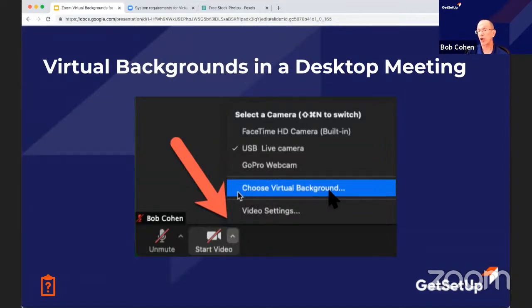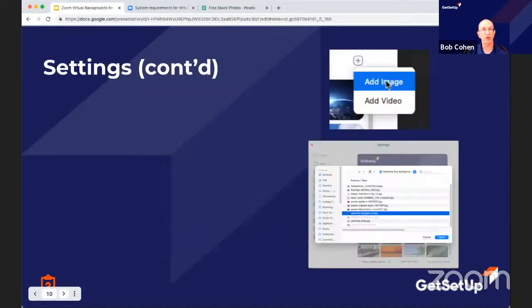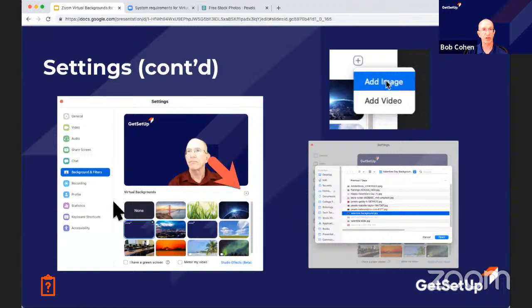Some people have tried this and told me that when they click on that arrow and try to choose virtual background, it says your computer does not meet the requirements for virtual backgrounds. So you know right away that your computer is not fast enough to support it. But that doesn't happen all the time. I honestly don't know why, but in some cases, people will get that message right away that tells you it's not going to work. But when you click on choose virtual background, your computer will display this screen on the left here.